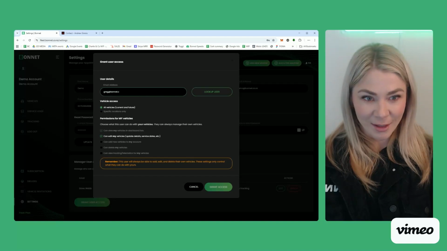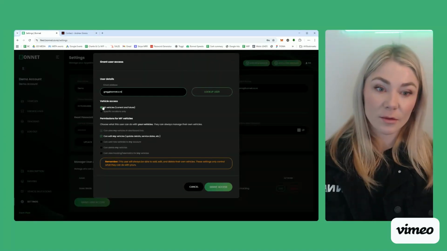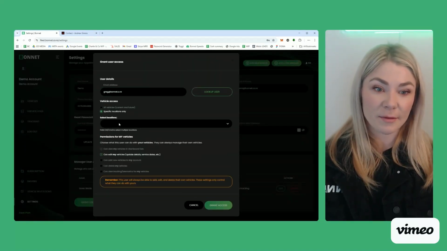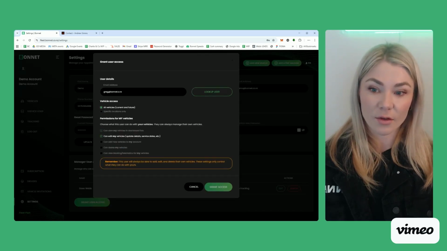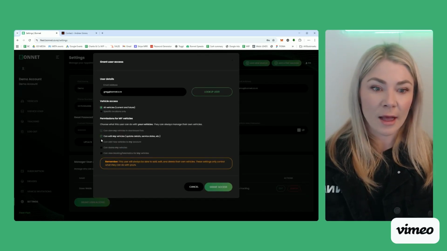Not working properly. You select if you want them to see all vehicles or just specific locations that you've assigned to those vehicles. So that's branch managers more so. You can select if you want them to add and edit vehicles.